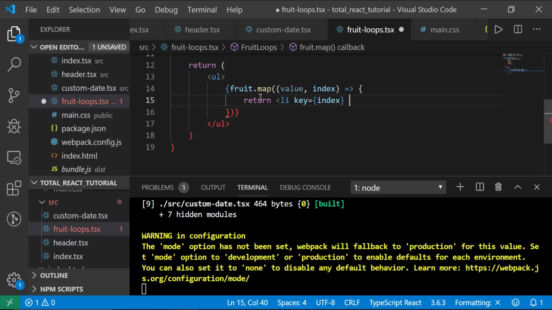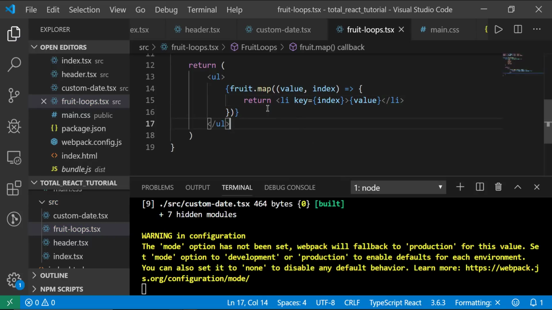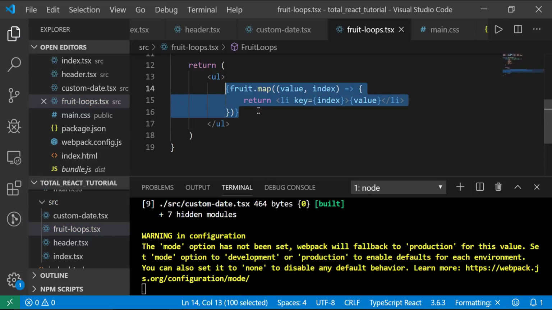Computers start counting at 0. So the first item will be 0, the next one will be 1, and that is going to be your index value. You're going to assign that to your key. That way, every item that's spit out, however many items are in our array, will have a unique value for its key. And now inside the li, we're just going to reference the value. So that's how you actually loop over stuff in React.